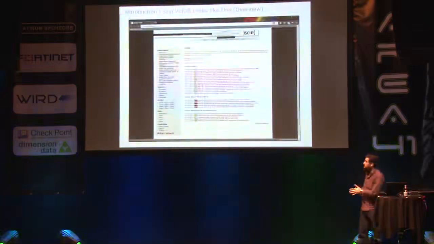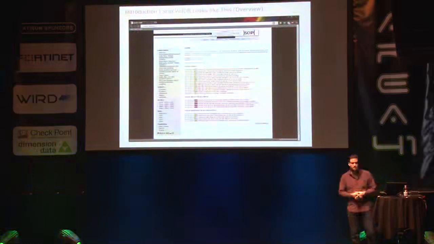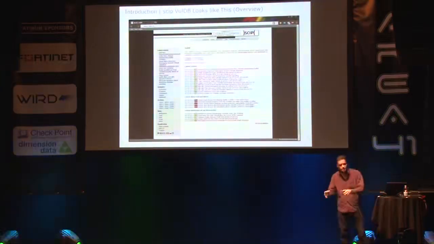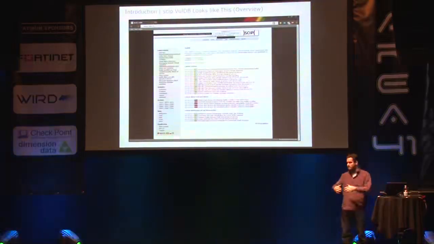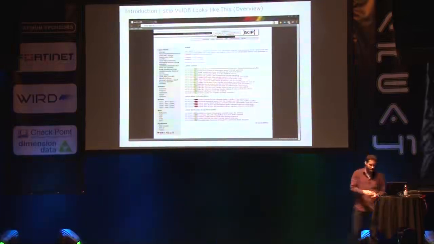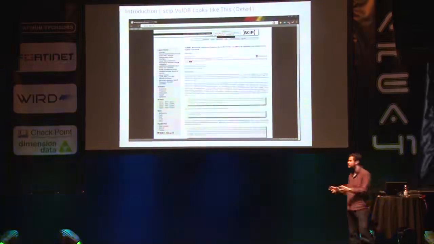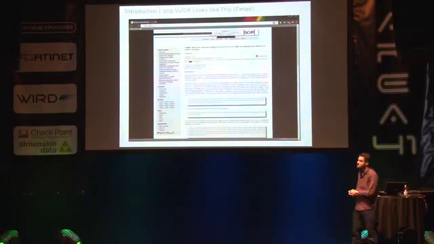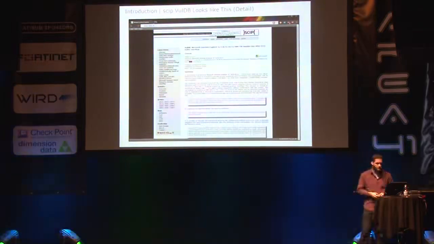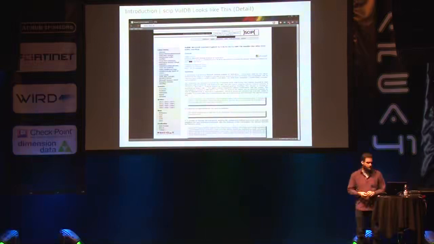This is just a short overview of our vulnerability database. Most vulnerability databases have a listing of the latest entries, and if you click on an entry, you see the details for the specific entry. This one is Microsoft Internet Explorer, buffer overflow, which got released recently.